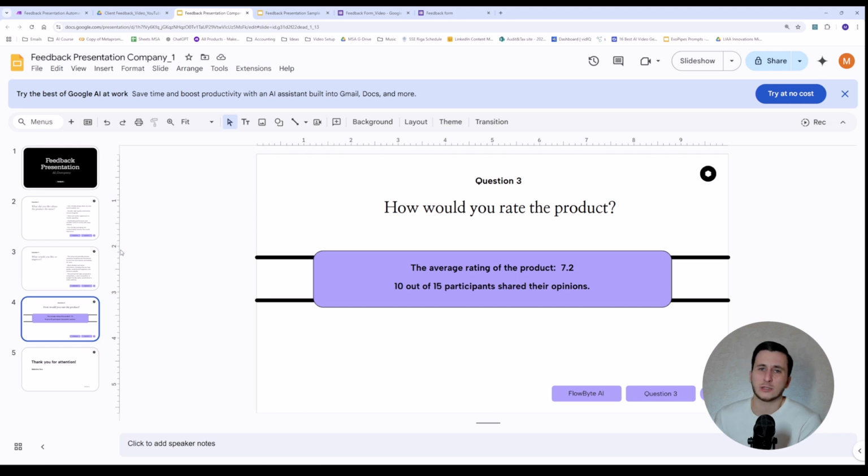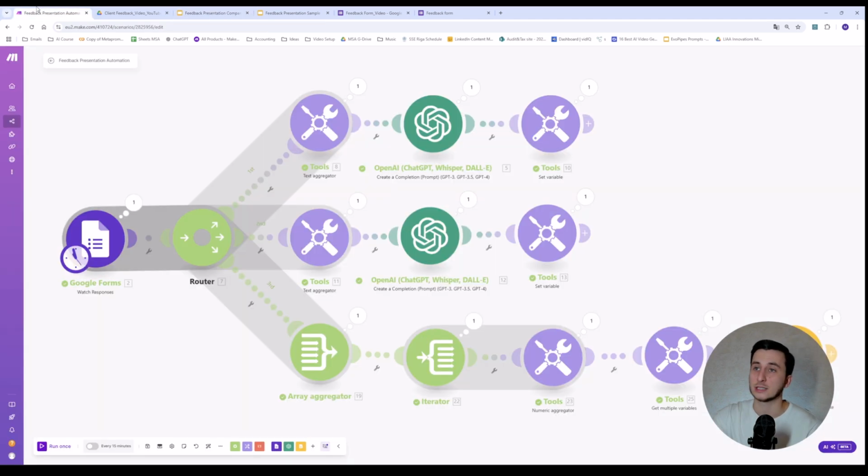That takes a lot of time. Why would you need to do this if AI can do that for you? So that's pretty cool. And let's actually see how that technically works. And it's a pretty simple build.